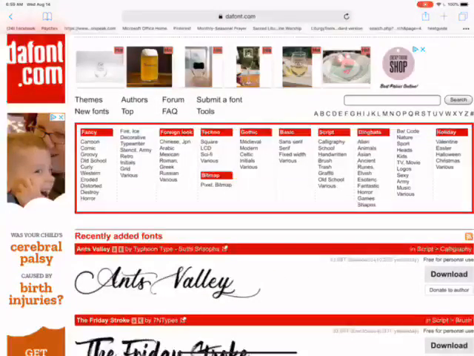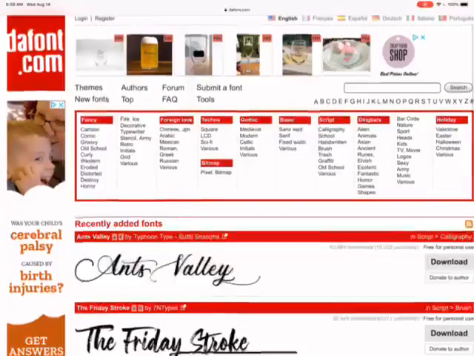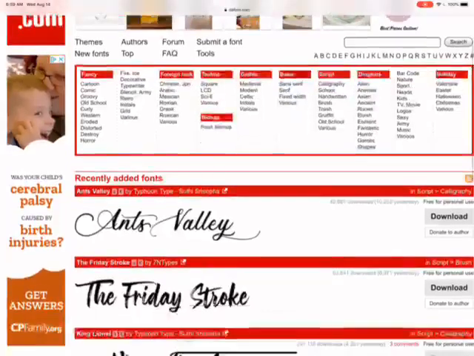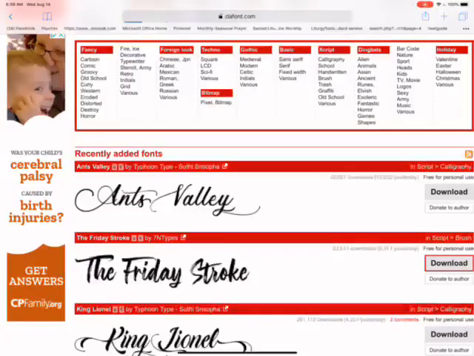There's a lot of other sites as well. And in fact, if you look at that little listing, you can actually go directly to their websites. Just for illustration purposes, let's look at Ants Valley or the Friday. Let's go with Friday Stroke. I like that one. So I want to put it into my GoodNotes on my iPad. Now, if I put it on my iPad, which is what I'm going to do, I can also use it in Keynote. So the first thing I'm going to have to do is select Download.